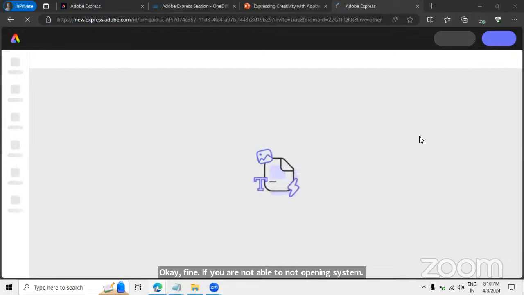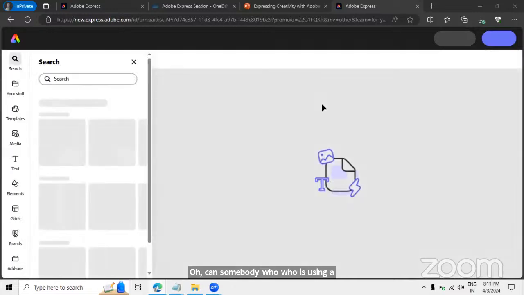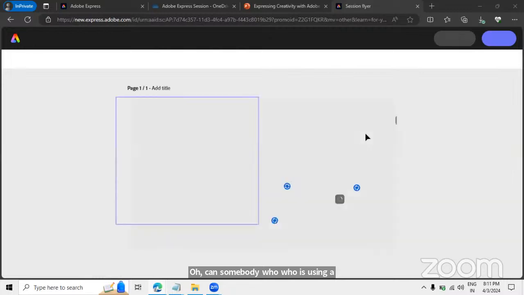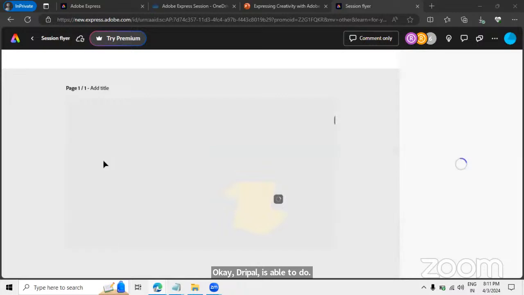Okay, fine. If you're not able to, it's not opening on your system. I think you're all trying on mobile. Can somebody who is using a computer try? Okay, Drupali ma'am is able to do. Let me see. Okay, for those who are not able to do, I will show you.